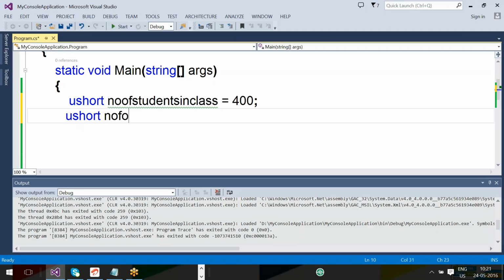Number of days in a year, let's say 365 like that. Okay. Number of hours in a year? Number of hours will not cross 65,000, right? No, sir. Calculate, very good.